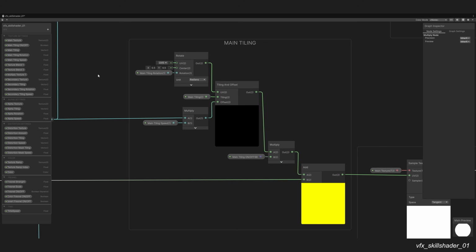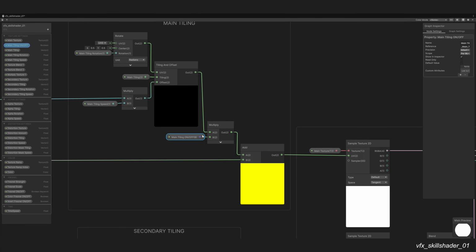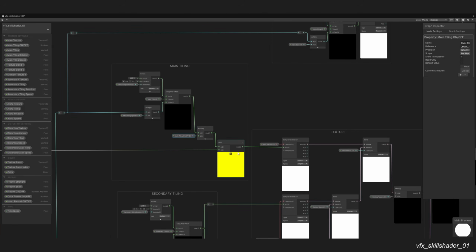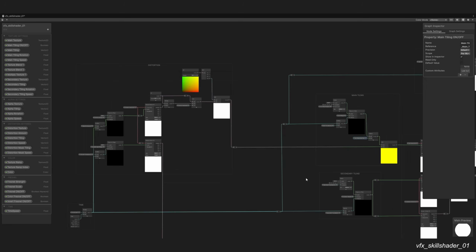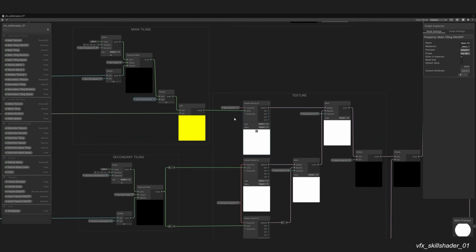Next up, we can look at the main tiling. So here we have the main tiling rotation float, a rotate with a radiance, tiling and offset with a main tiling of vector 2. We have the main tiling speed, which is a float with a multiply connected to the offset. From here, we have a multiply and we have a boolean. This is for main tiling on and off switch, because for some of the effects we don't perhaps want it. And we are using an add node, which connects to distortion. This you can connect to the texture UV itself.